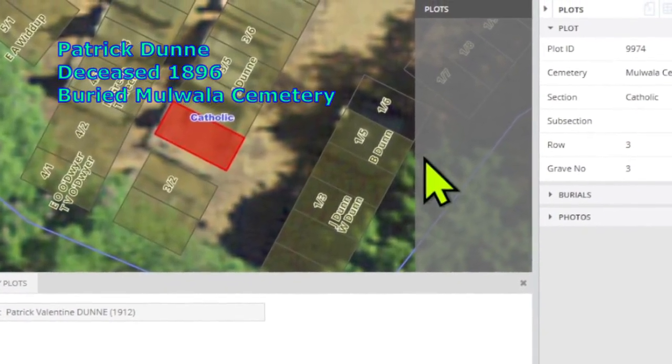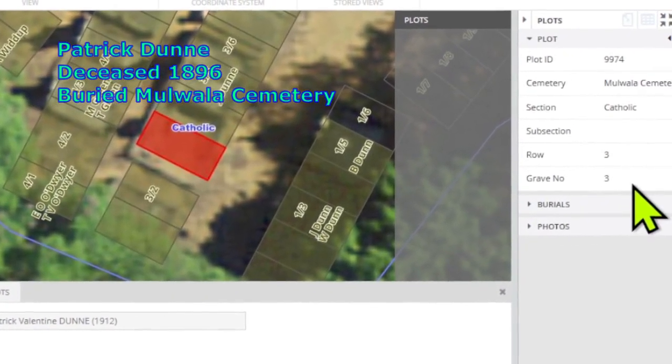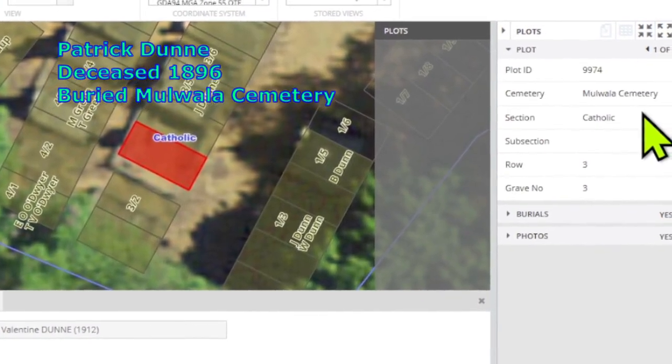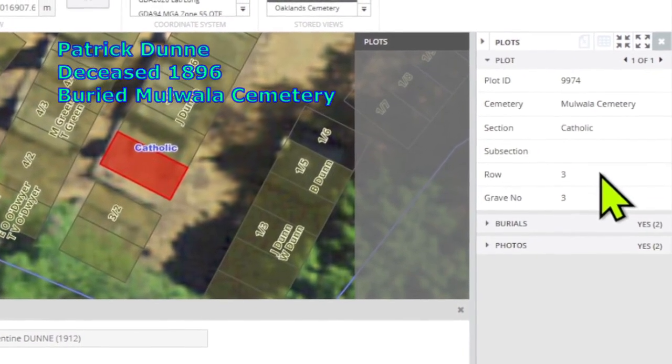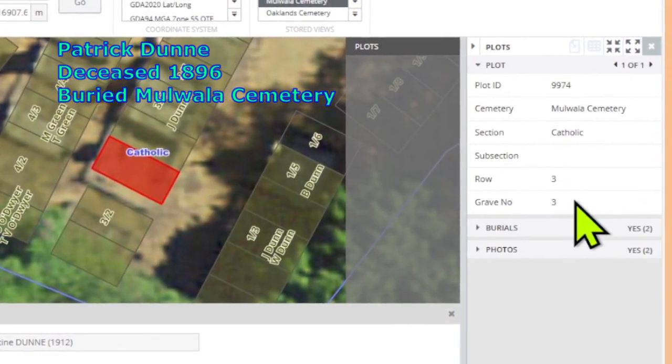It's in, and you can see the details here on the right, it's actually in the Catholic section. It's in row 3, grave number 3, so that lines up there. So we know where to find this particular person. Now, to just confirm that this is Patrick Dunn, the dates are the problem, because our Patrick Dunn died in 1896. This one's got 1912.